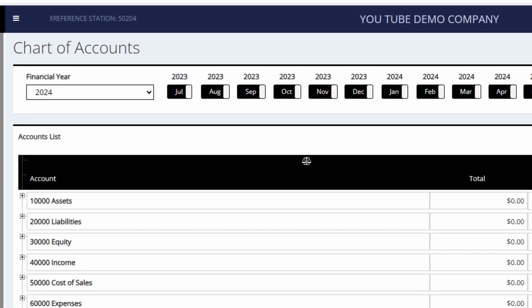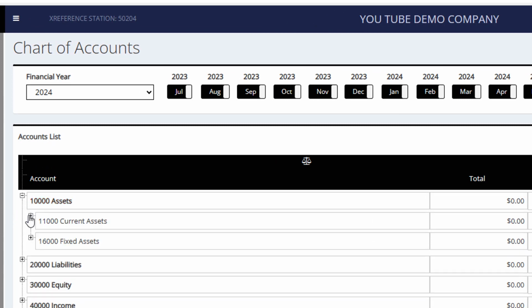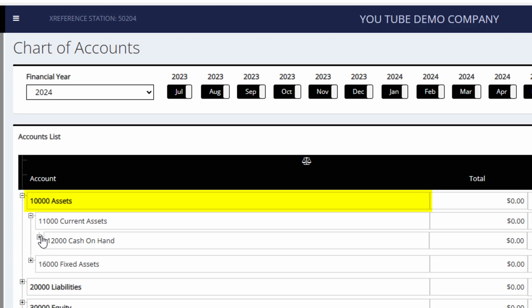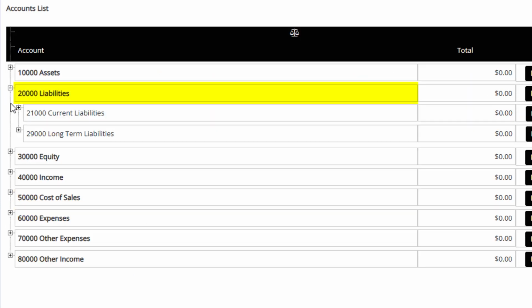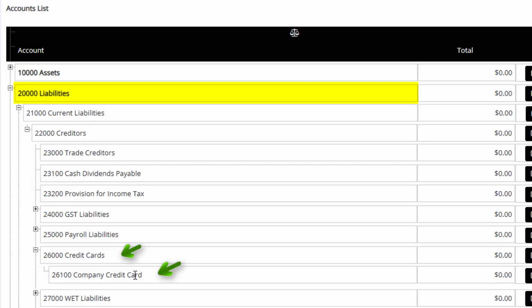Now let's move beyond shameless self-promotion and dive into the practical steps needed to customize your chart of accounts in cross-reference. In cross-reference, as with most systems, bank accounts are embedded under cash on hand, within assets, and credit cards are listed under credit cards in liabilities.